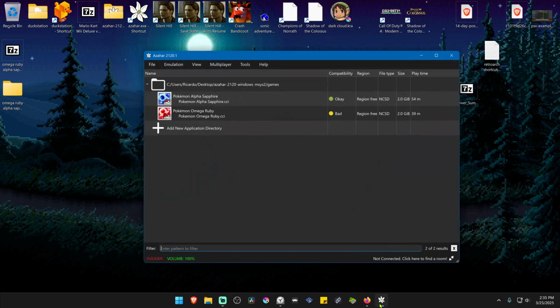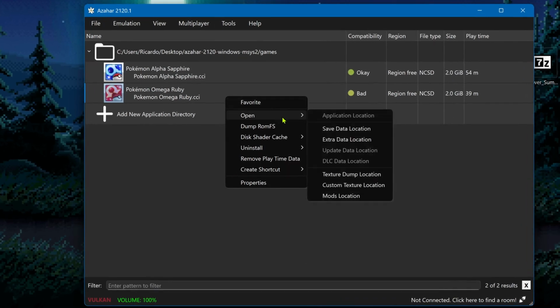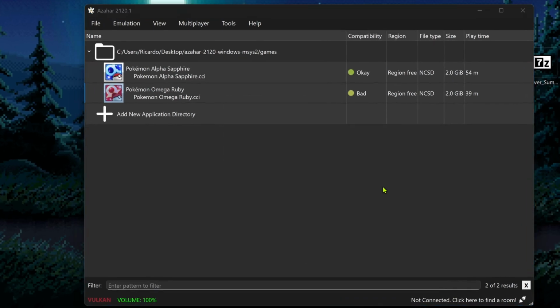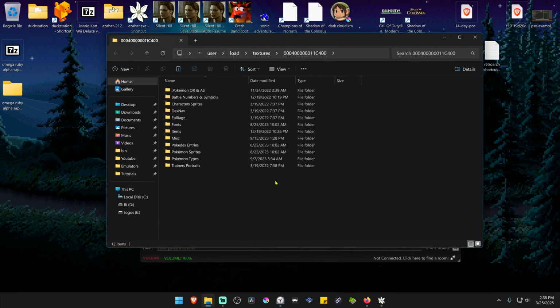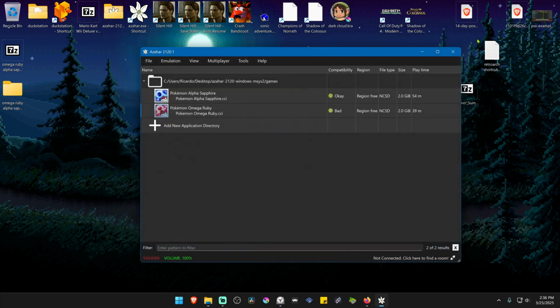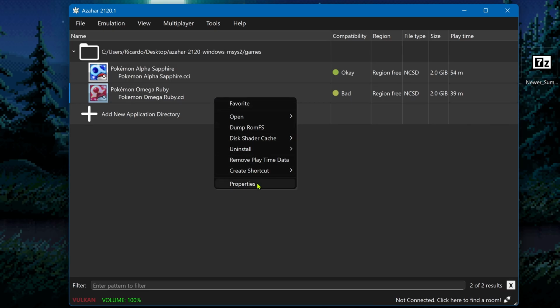Go to Azahar, right-click on top of the game, then go to Open, Custom Texture Location, and paste the folders to here, and the textures are now installed. Go back to Azahar, right-click on top of the game again, and then go to Properties.